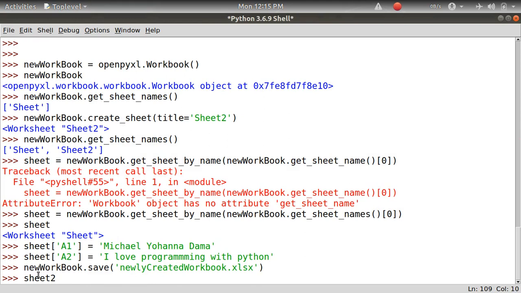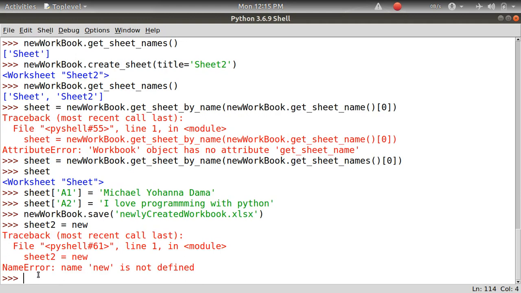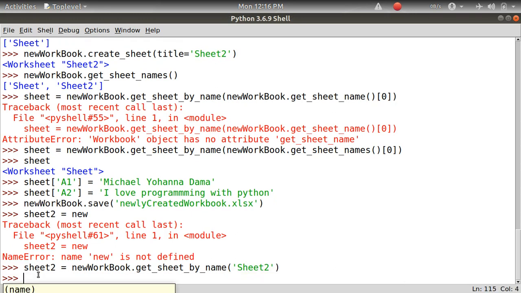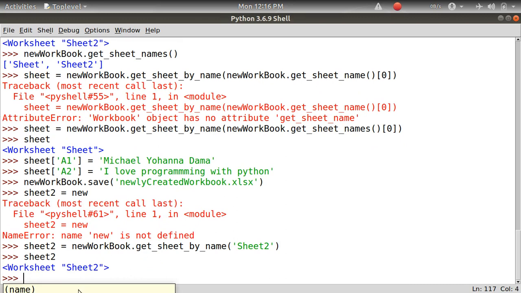Let's see, sheet 2 equal to new workbook. I actually don't like typing long variable names. New workbook dot get sheet by name. We actually know the sheet name, which is actually sheet 2. So we pass in the sheet name directly. Now we have a reference to sheet 2 here. So we want to create a multiplication table in sheet 2.